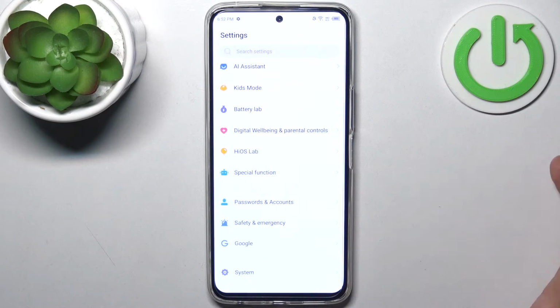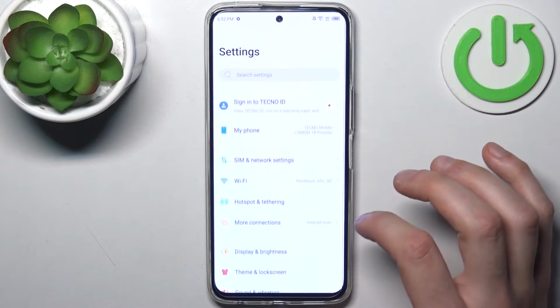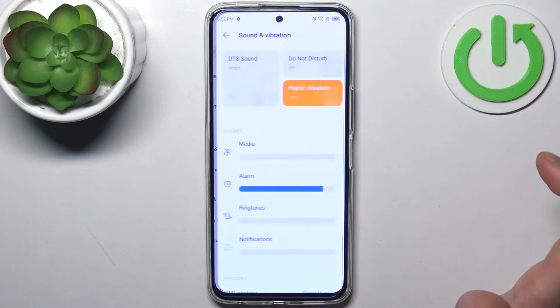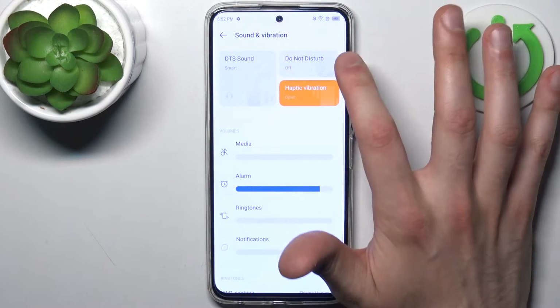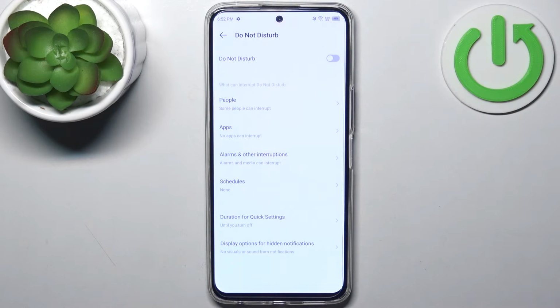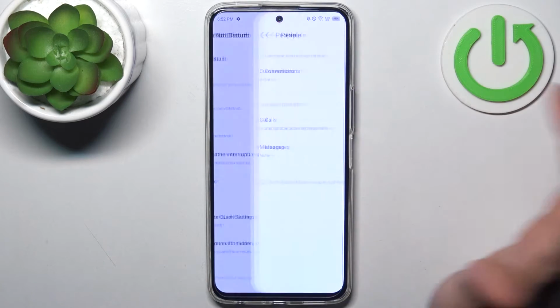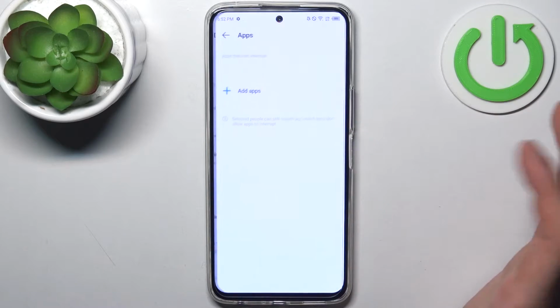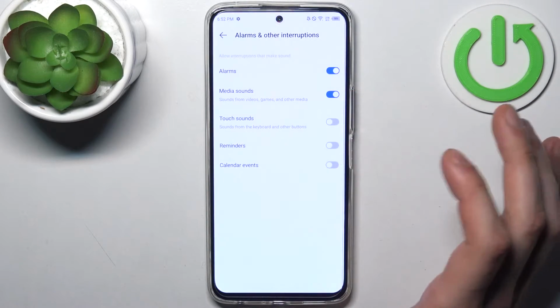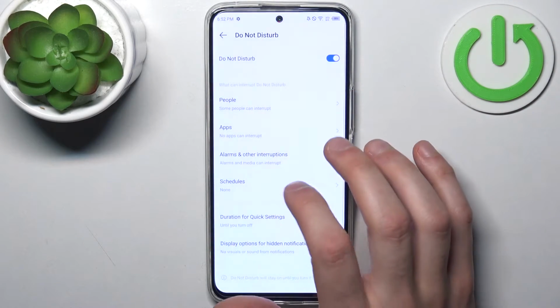So first let's open settings, then you go to the sound and vibration section, and here you can find Do Not Disturb. So here you can switch this mode. Here you can add exceptions to it. It could be people, it could be apps, it could be alarms and other interruptions.